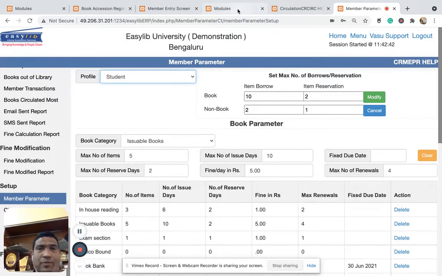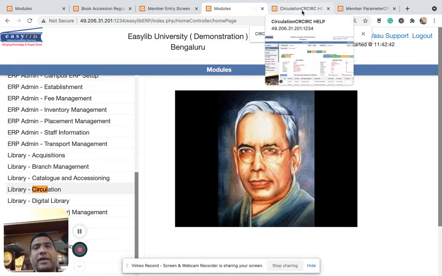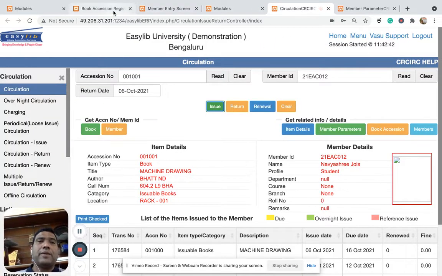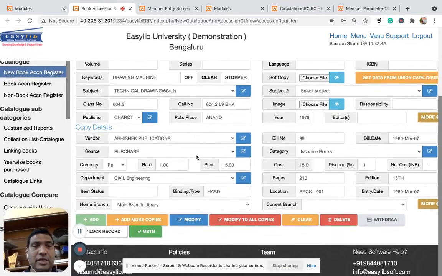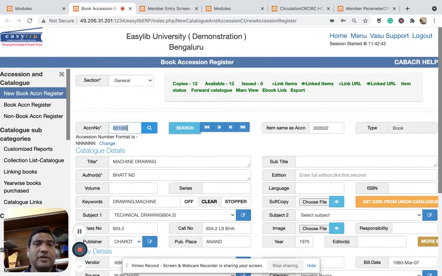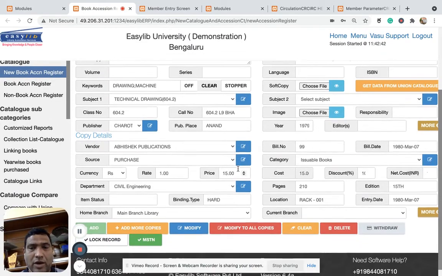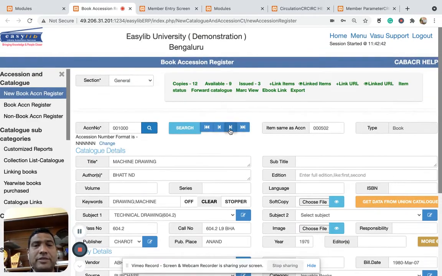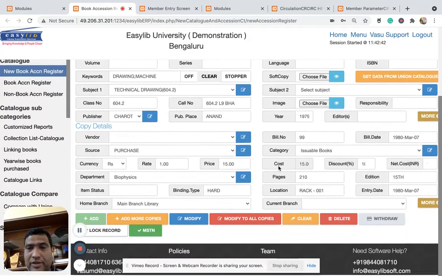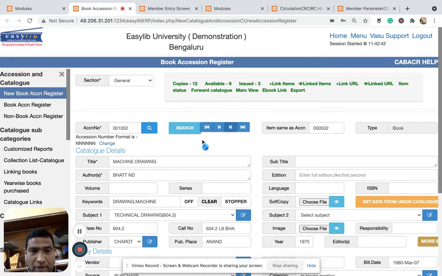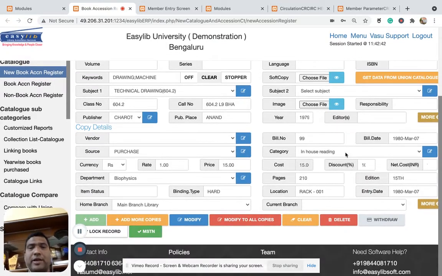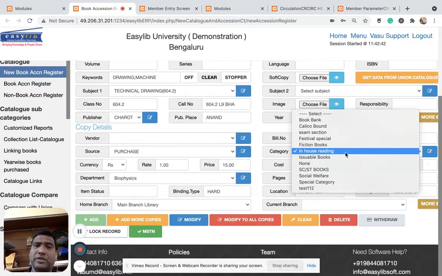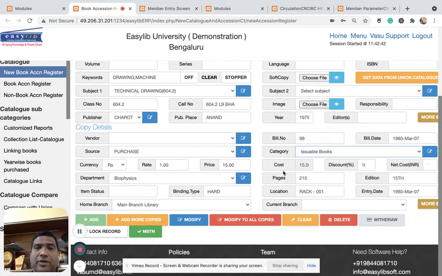Okay, so that is on the profile. The second one is the category of the book. You can update the category by going to the accession register. Here, if you see any book, I am looking at 1000. If I go down all the way here, 1000 is an issuable book. Let me check the next one, 1001. This is also issuable. On the other hand, 1002 is an in-house reading book. Suppose you want to change the category of this particular book from in-house to, let's say, issuable book. All you have to do is go here, modify this, that's all.